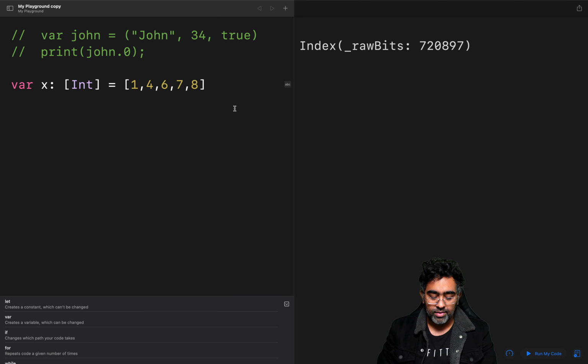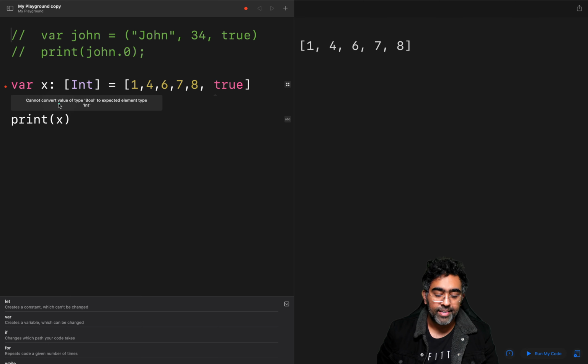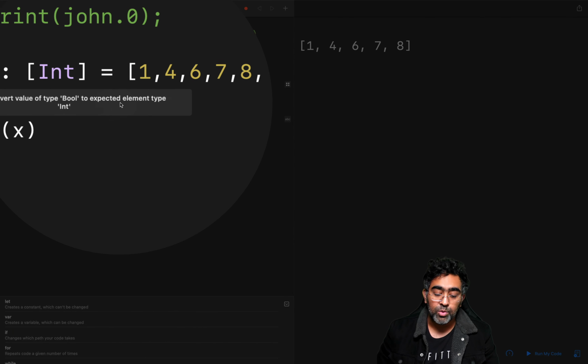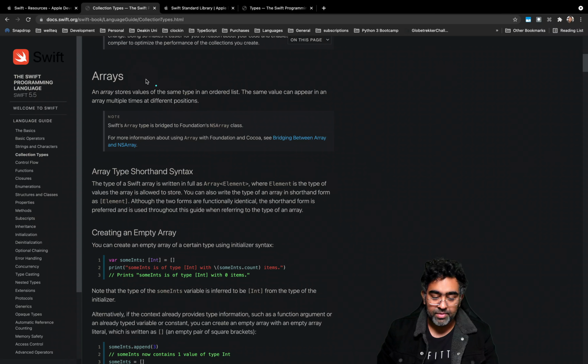Okay, no error. So if I use a print statement to print, you'll see the values of the array. But how about adding a string type or even a Boolean? Once I do that, you'll see it is going to throw an error. It says, hey, you cannot convert the value of type Bool to expected element type Int. So basically it's an ordered list of similar types. Simple as that.